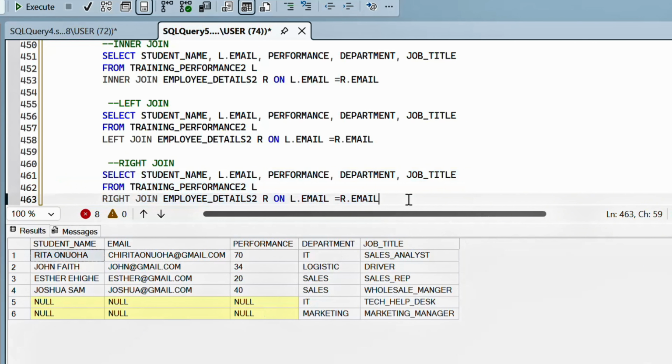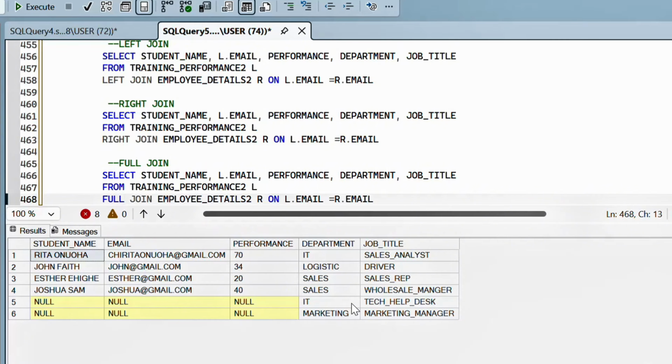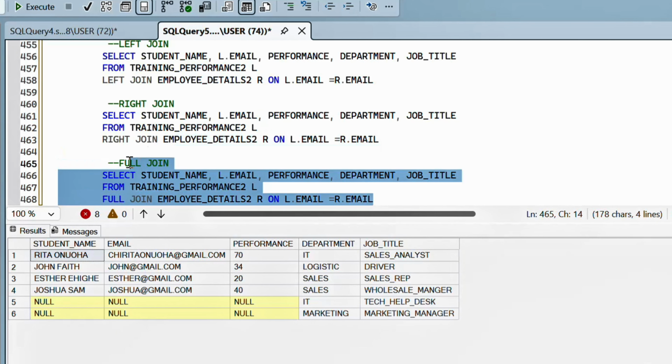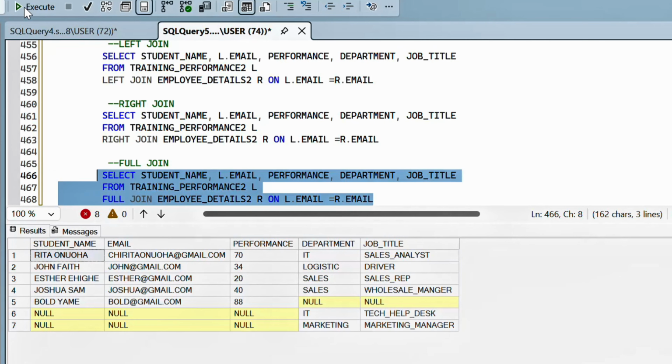And the last but not the least, still using the same query, is the full join. So I'm going to come and change it here to full. Full will return everything that is in both tables. If it does not match anything in the other table, it will return it as null. It will combine the full tables, every content of both tables. So let me run this query now, and let's see how it's going to give us the output.